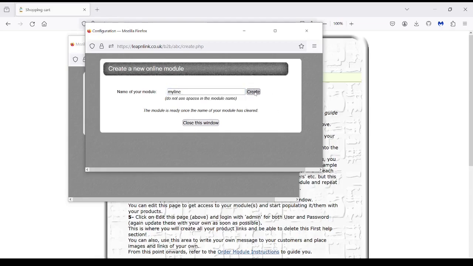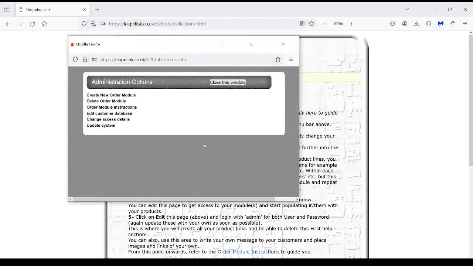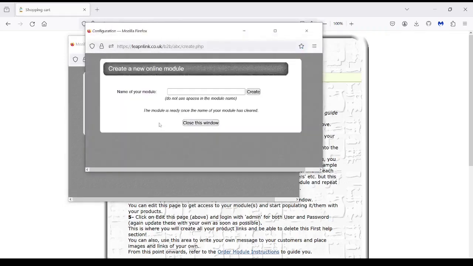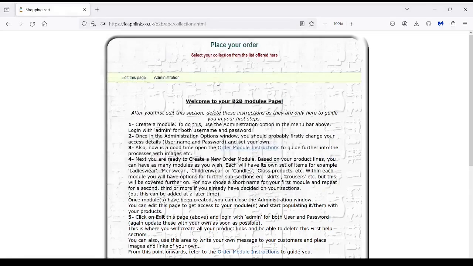and I'm going to create my module. If you already know that you want another module, you've got another product line, then you can create a second one now, or you can do that later on. And I can put that as second line, whatever name you choose. And then we can close.